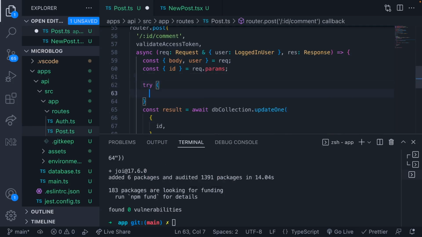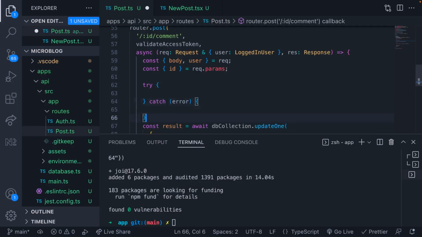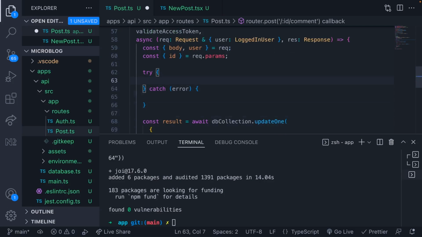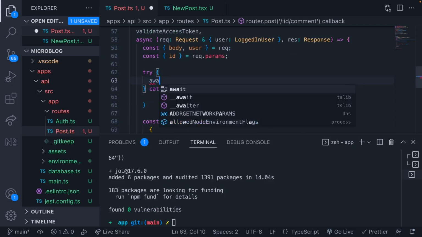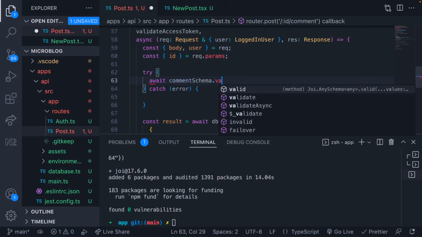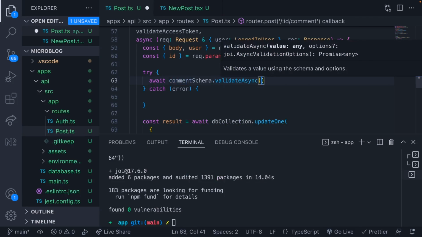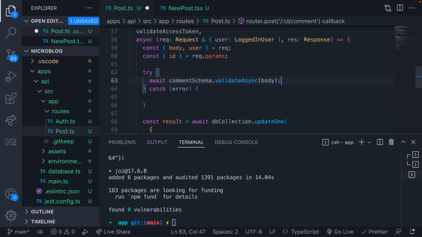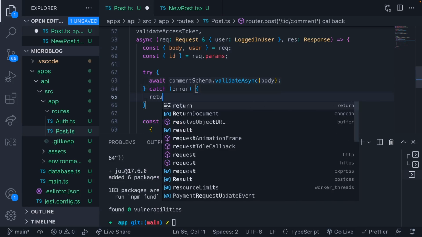So we'll have a try catch block. And we're going to try the validation for the comment schema. So we again validate async and just pass in that whole body object that's been passed by the user. And if that's good, then we can carry on. But if we do find any errors, we'll do the same thing as before.